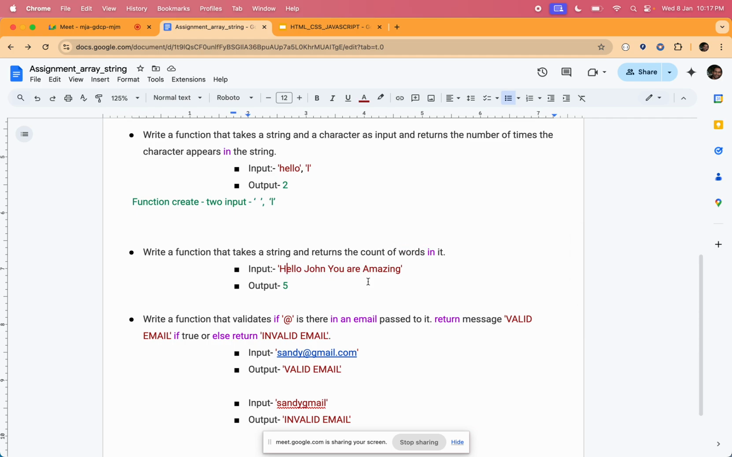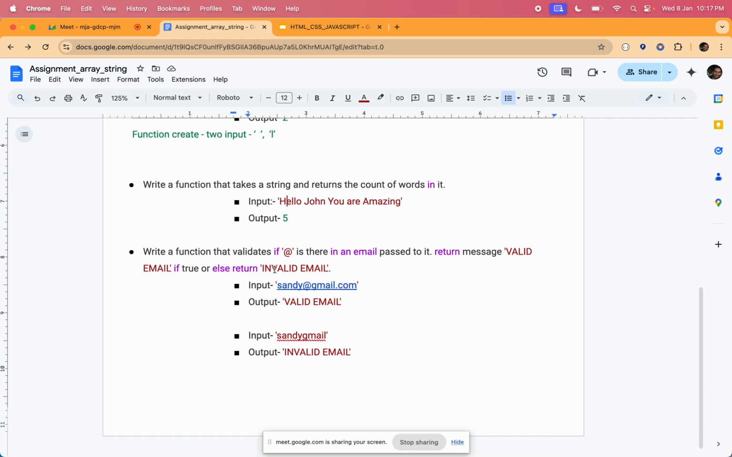Got it? Okay, write a function to validate whether an at the rate symbol is there. You have to check whether @ is there in this string or not. If @ is there, that is a valid email. If @ is not there, that is an invalid email. You can just use indexOf of @. Not equal to -1 means present; equal to -1 means not present. Then valid, invalid, if condition, else condition.